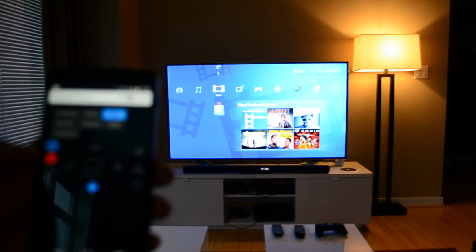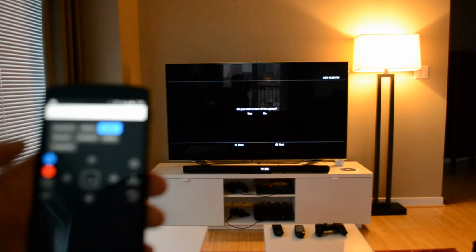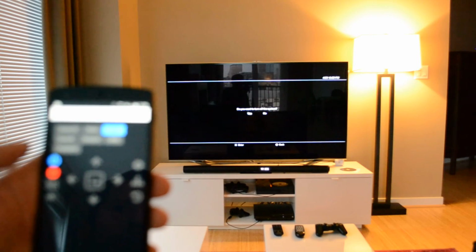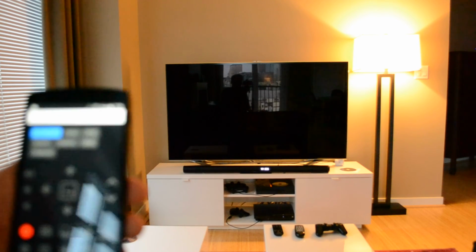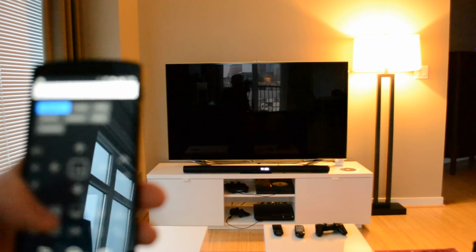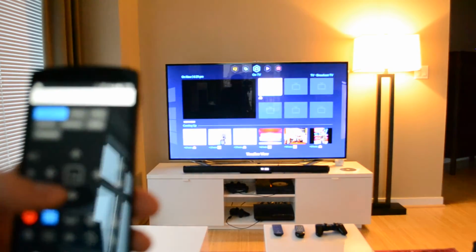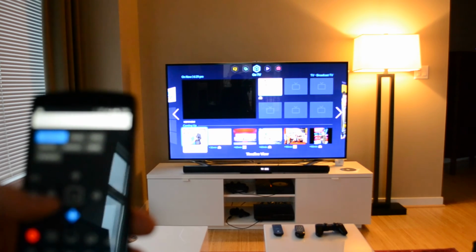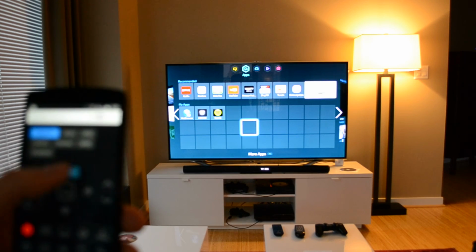And so I have a button here to shortcut to turn the PlayStation off. So I can just turn the PlayStation off with one single button, which is a little bit convenient. Although I guess it could be inconvenient if I wasn't the one executing that command, but that is the gist of the remote.